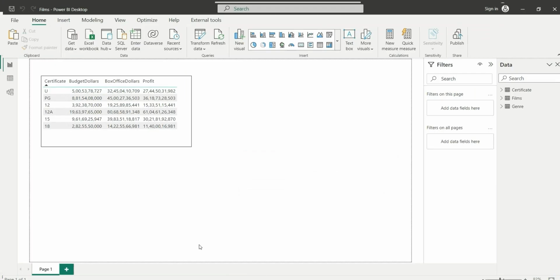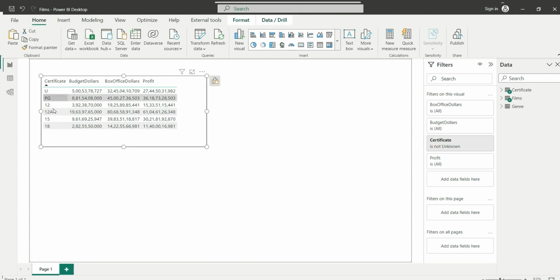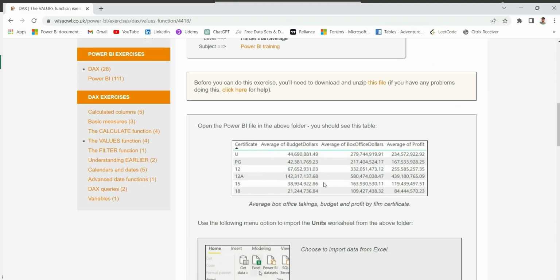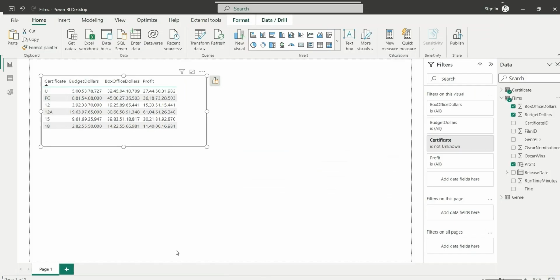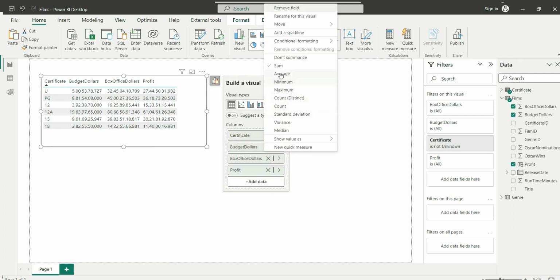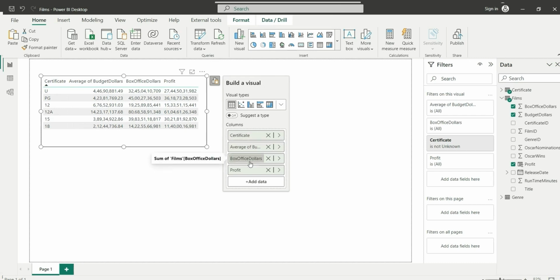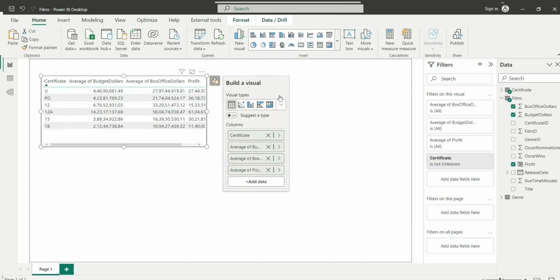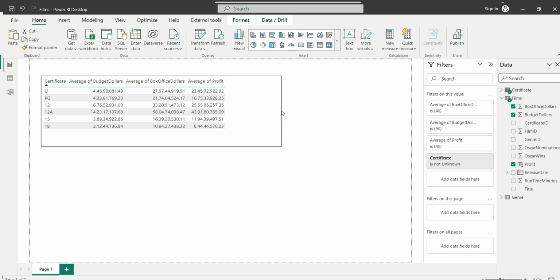Okay, let's see the Power BI file, and here we have this table where we have certificate, budget dollars, box office dollars, and profit. Average of budget dollars, average of this, and average of profit, but we are not seeing the average. Might be there is a little mistake. So let's do the average by ourselves. Right click and do average. Okay, now we have the question.